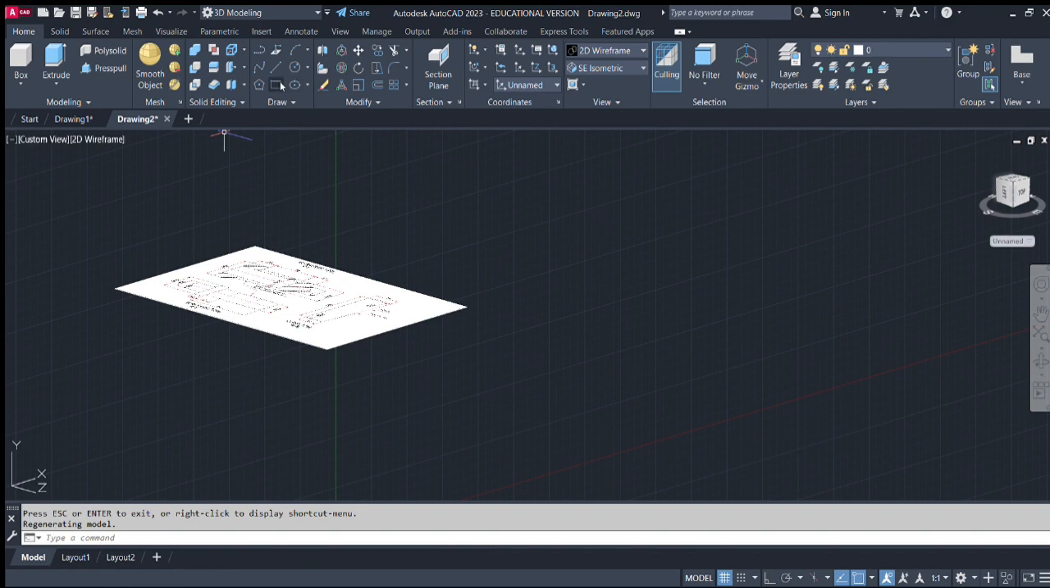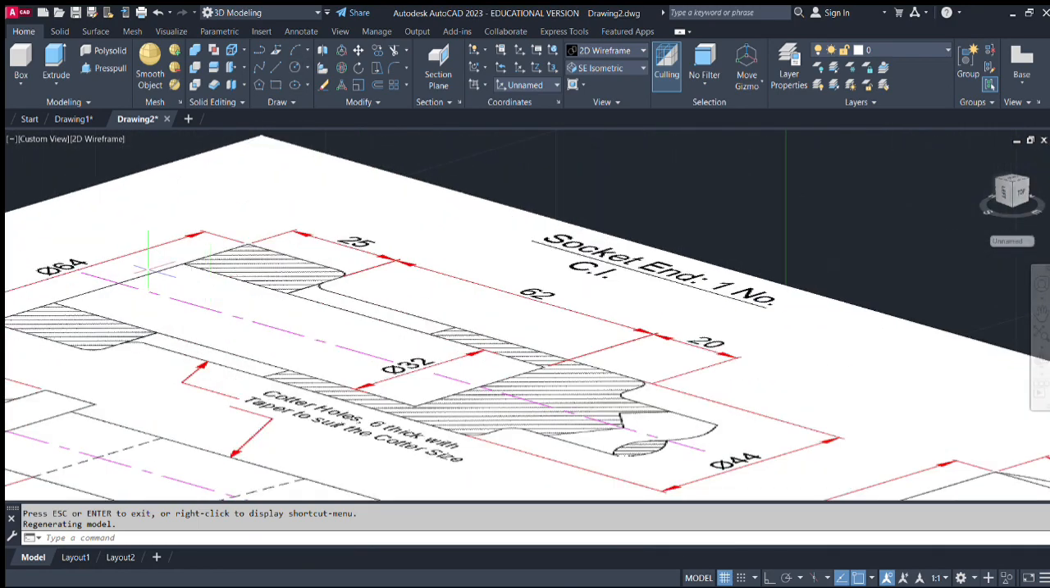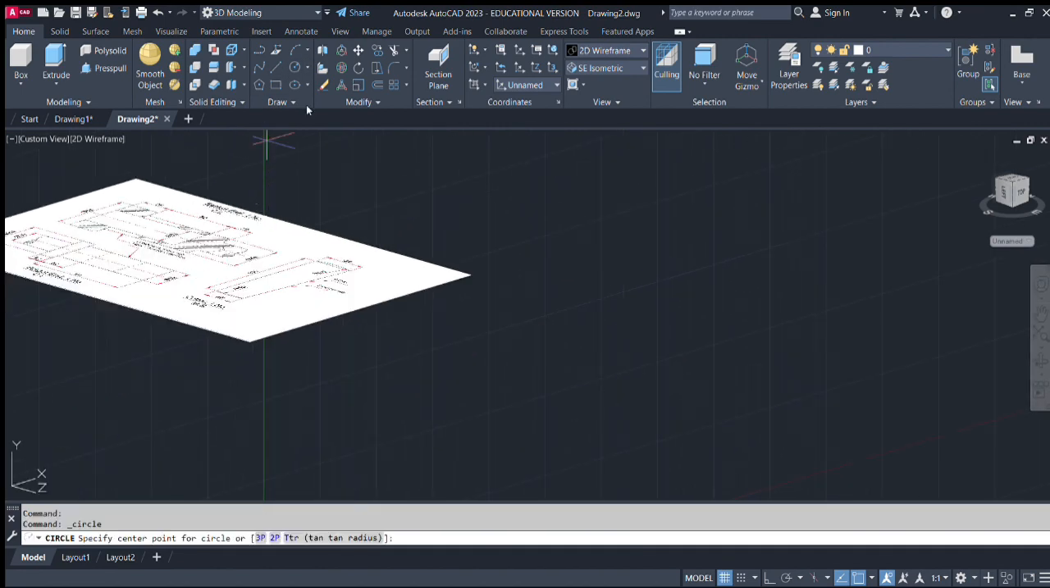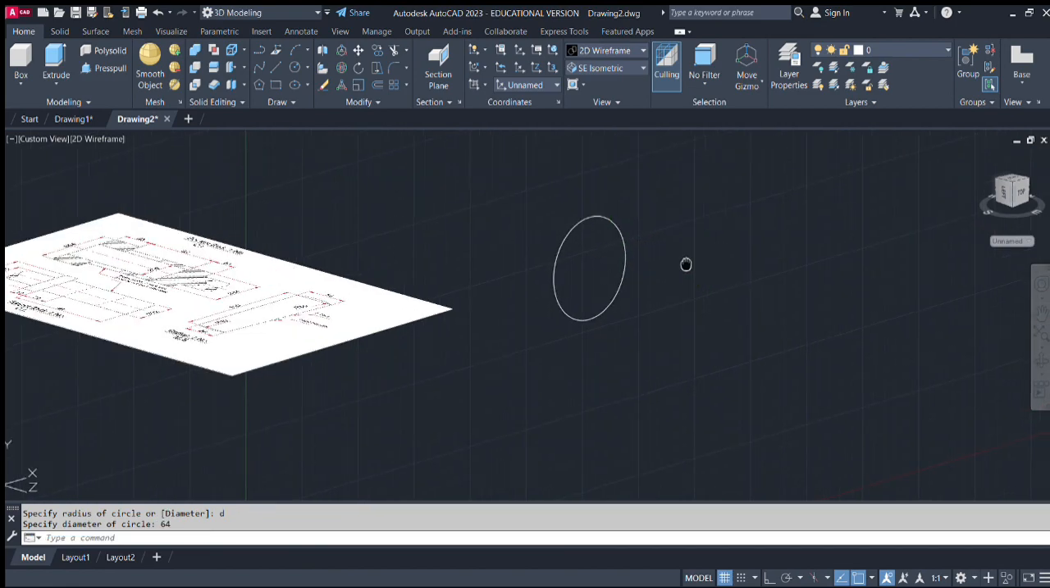Okay, so now the next thing is we are going to plot this dia 64, and dia 64 is 25 mm in thickness. So circle, select the circle, select center anywhere. In order to go into the diameter mode, I will press D and press enter. Now I am in the diameter mode. I will enter the diameter 64 and press enter. So I have the circle of diameter 64.